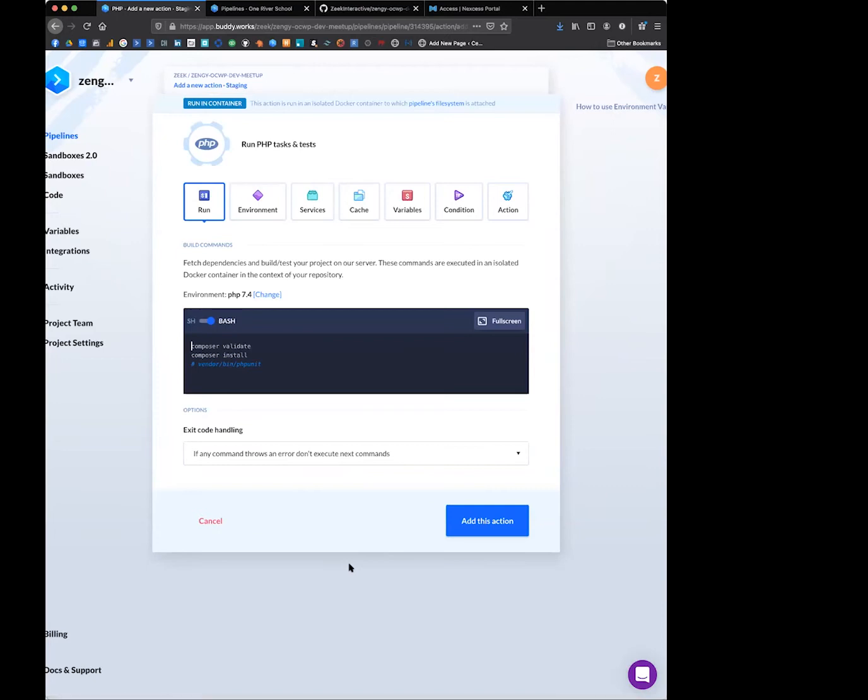Before I add this action, something to understand here is Buddy also has its own Docker system internally. So if you need to run, say, PHP commands, you add this action. What Buddy is going to do when it executes this action is fire up a Docker instance, run your PHP internally for you, and basically do whatever process you're asking it to do.